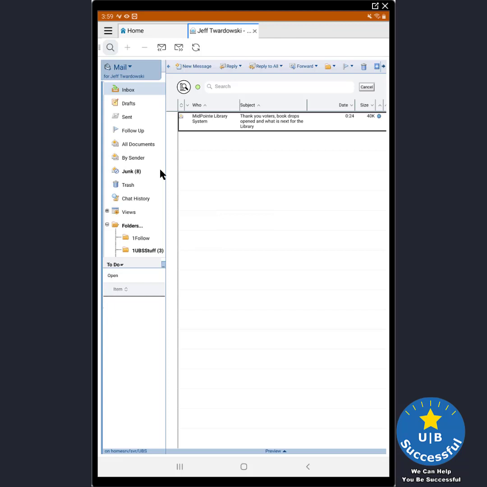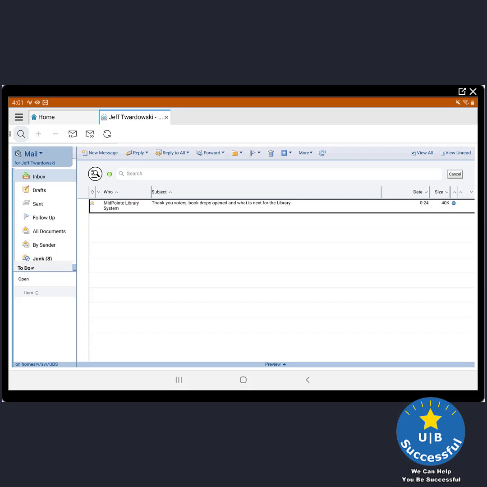Let's look at our mail file on our device in landscape mode. In landscape mode, we'll see fewer emails because of the vertical limitation. However, we will see more details on each line.